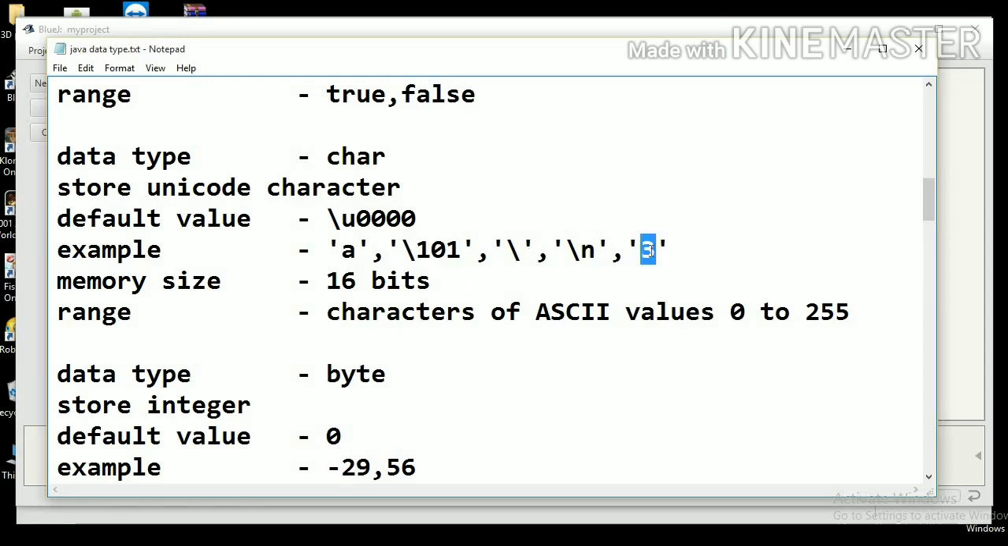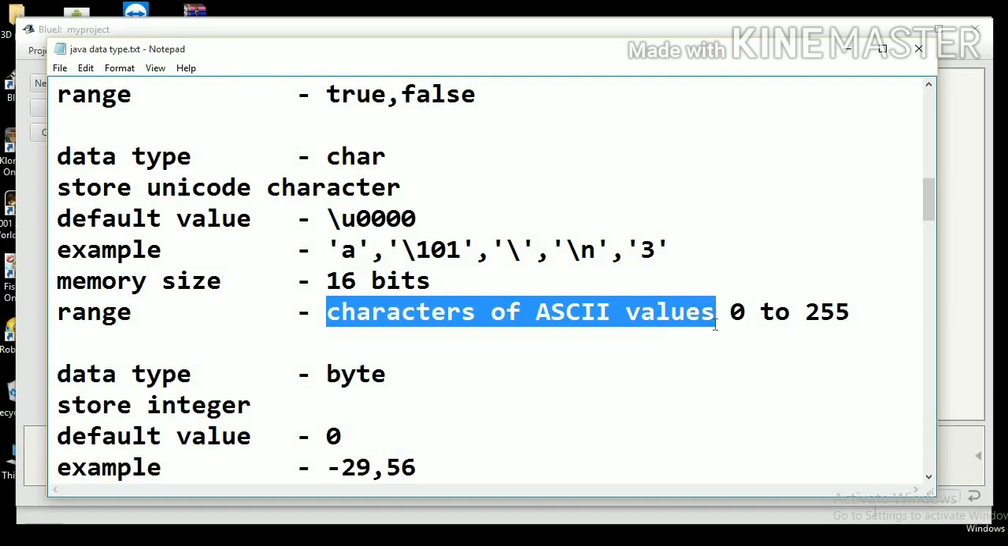Even a number can also be stored, but it has to be enclosed within single quotes, and it will be treated only as a character, not as a digit. The memory size of this char is 16 bits, and the range is that it can store any ASCII character that is between 0 to 255.